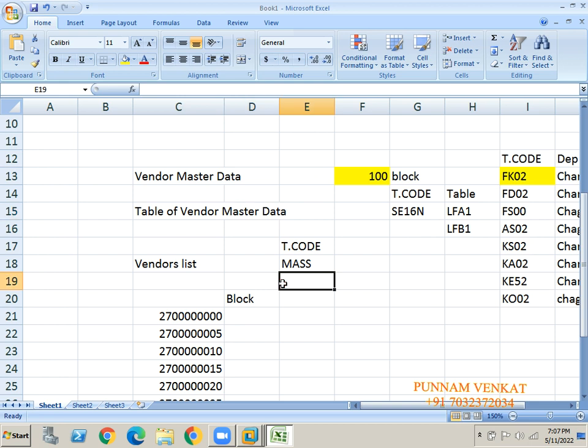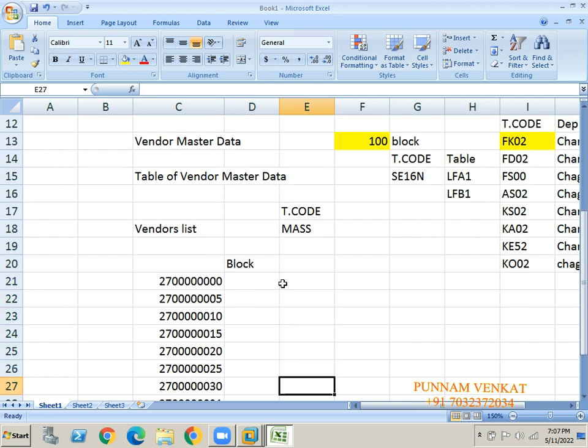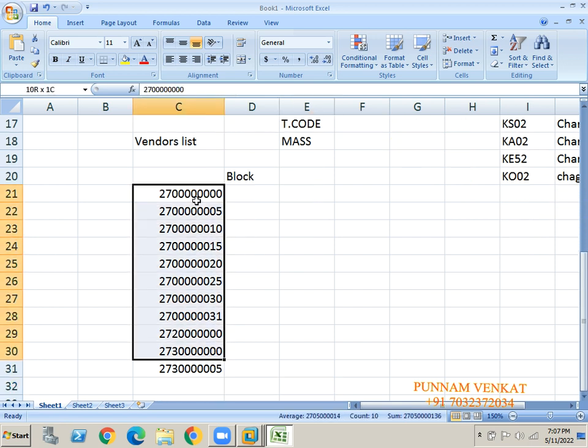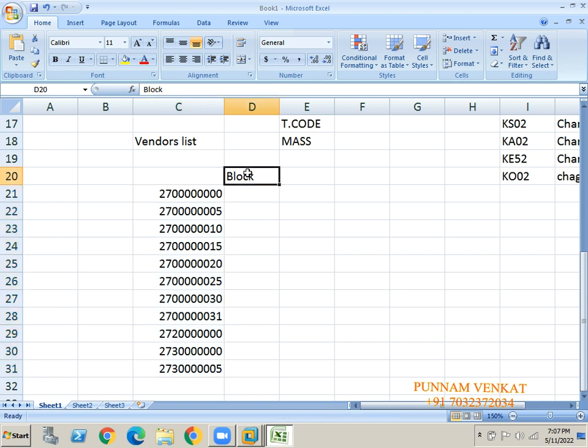Now, guys, concentrate here. For example, I have 11 vendors and I want to block these vendors. Not only block, it can be any field in the master data.